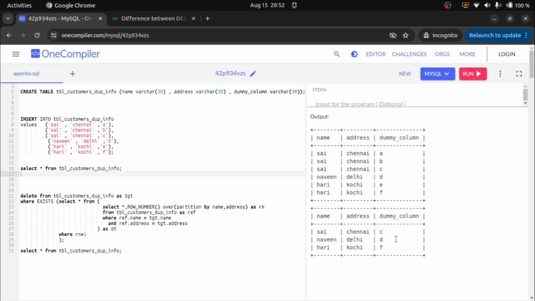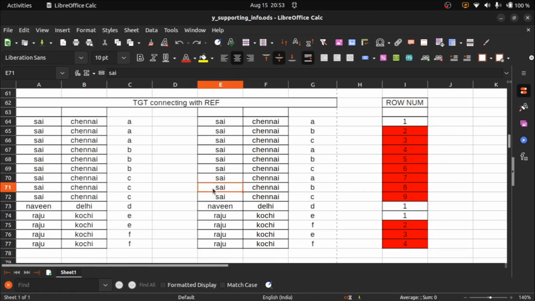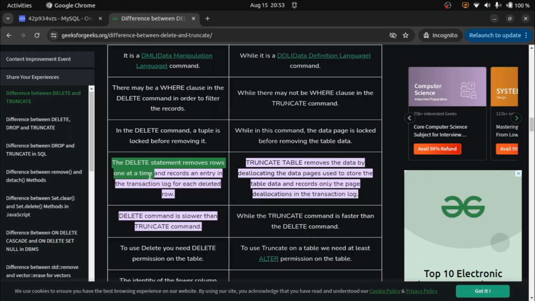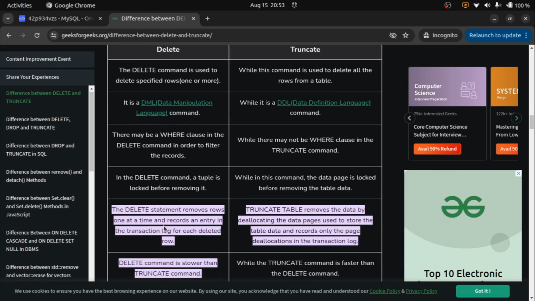But C is coming. It's not just A or C. Even here, we were expecting E to be left alone, but F is being left alone. Why is this happening? So try to think why this is happening, and let's see the difference between truncate and delete. We all studied what is the difference between truncate and delete. There is one main point.